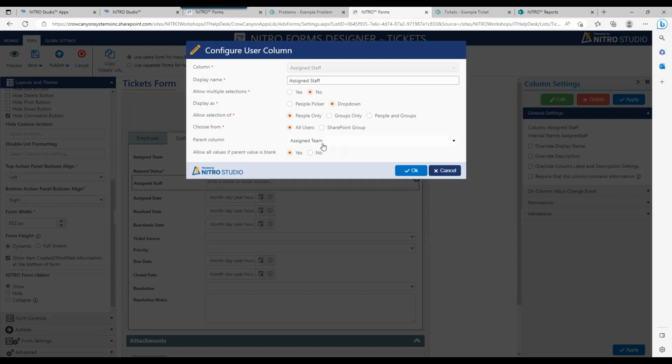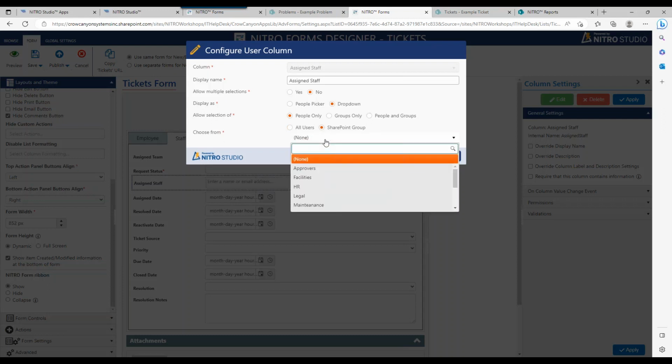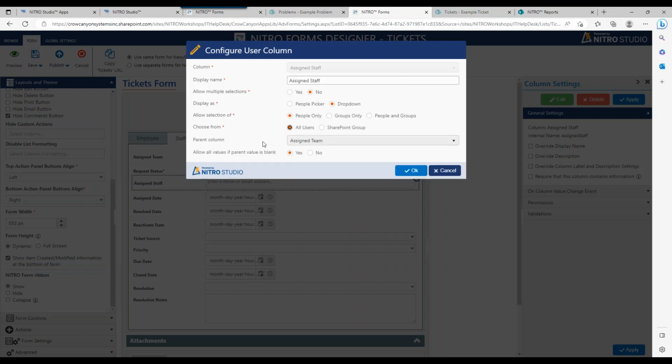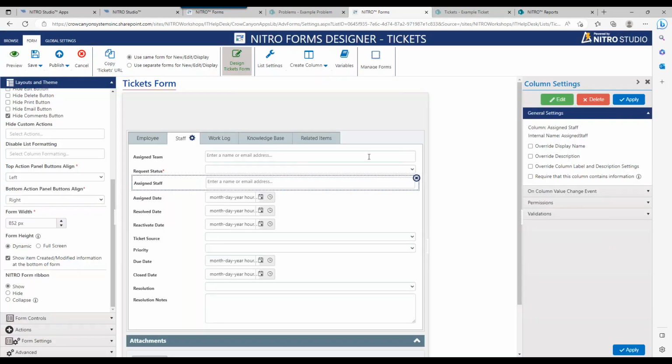So instead of relying on selecting a particular SharePoint group and having that be static for that field for all time, you can now have that based on your form and the values in the form. You pick a group in this assigned team field, or whatever field it is, and now your assigned staff field will be limited in the options available. So we can make it so that you have to have an assigned team field there in order to select anything, or we can make it so that you can select anyone even if assigned team is blank or your parent field is blank.